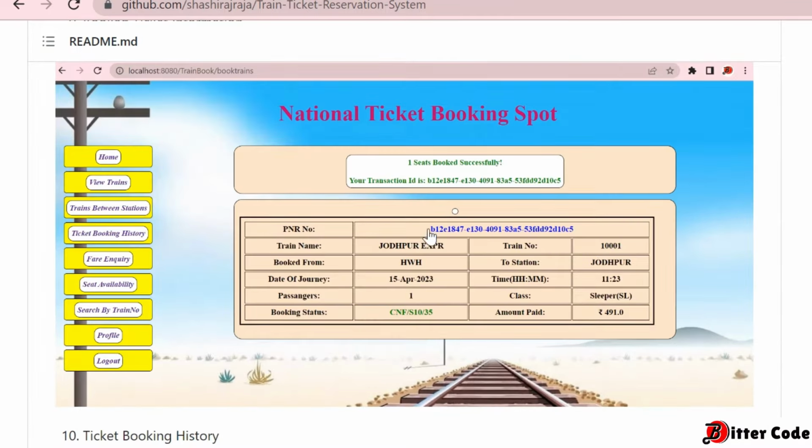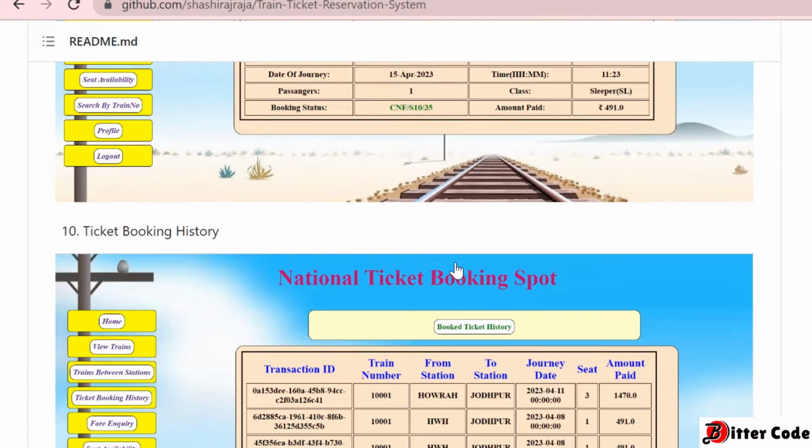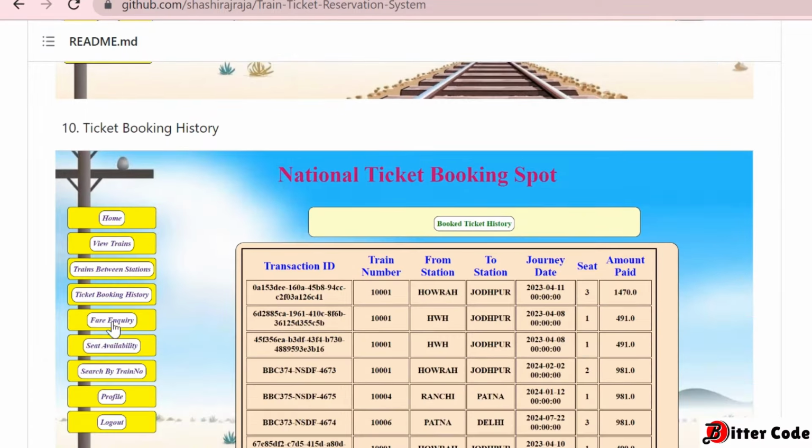After success, we will get the train booking ticket details. Here you can see the PNR number, that is the transaction number we are getting, along with the train details, the seat information, and the amount that is paid. All things we will get here. If these details are lost, you can check the booking history also. Here we have train booking history. If you click on that, you will get all the booking history of your previous ticket bookings. You can see the transaction ID numbers and all the details shown here.